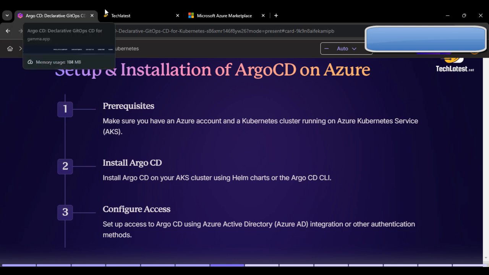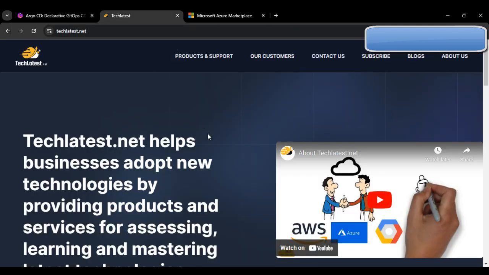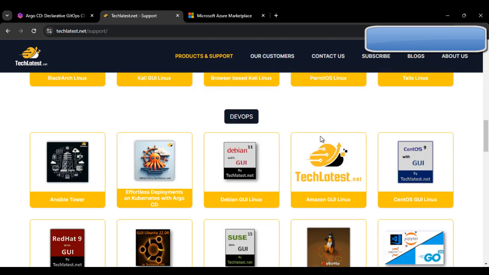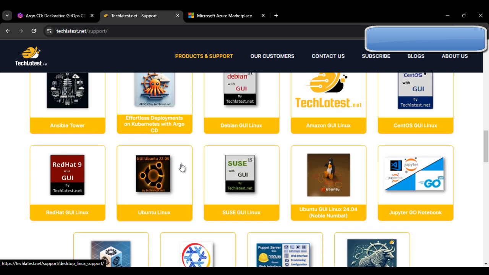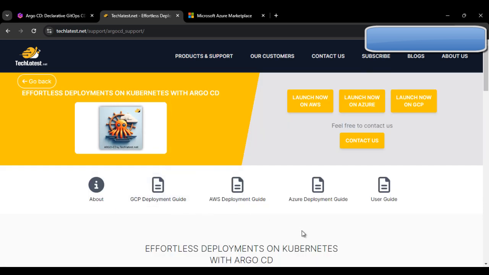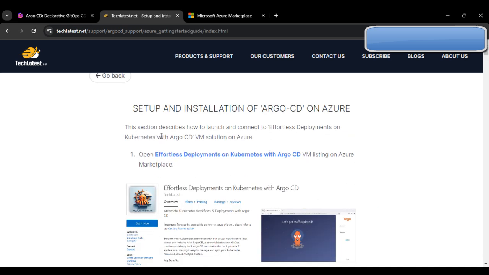So next what we have to do, go on techlatest.net website, then click on product and support page. Then in product and support page, in DevOps category, you can find the Argo CD product. So click on Argo CD product. In this lecture, we will cover Azure Deployment Guide. So click on Azure Deployment Guide. And here you can see the setup installation of Argo CD on Azure.